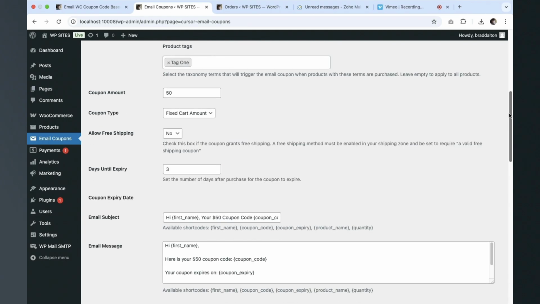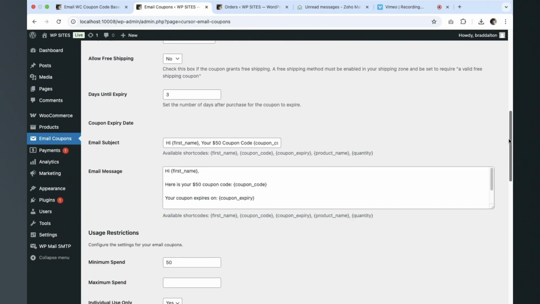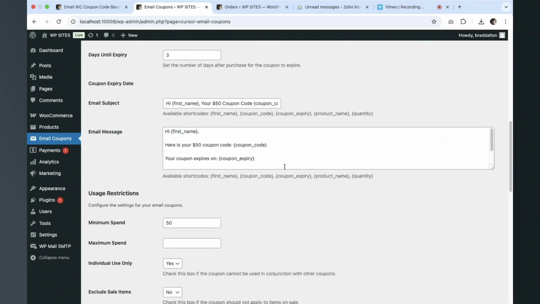Now we can customize the email subject, and the message for the email can be customized using tags. There's 5 different tags here: the first name, coupon code, expiry, product name and quantity. So you can use those tags in the email subject line and in the body of the email.